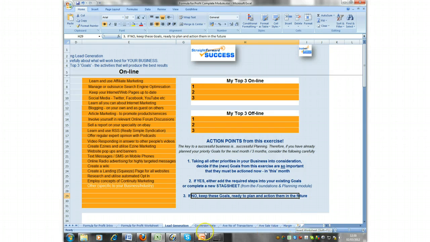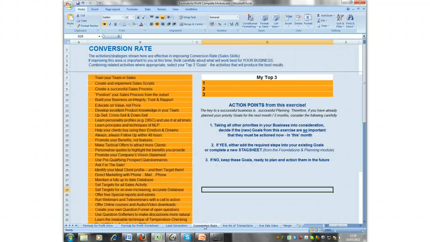Remember the second one, conversion rate. Now, hopefully you've got the way this works. A lot of our modules and models are very simple like this, where it gives you a list of the most popular, successful, effective strategies and activities to improve in each area, and it's up to you to choose which will work best for you.